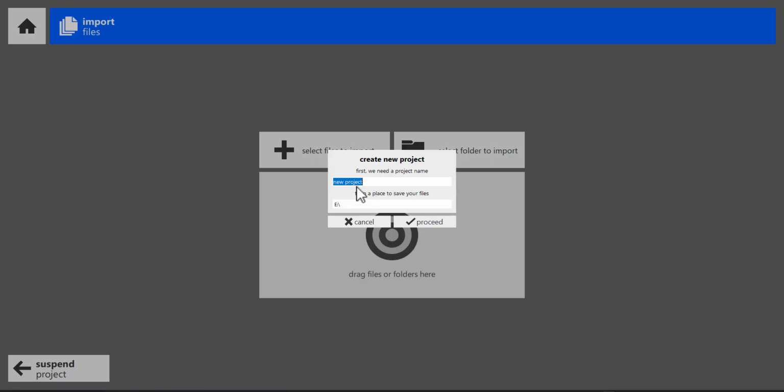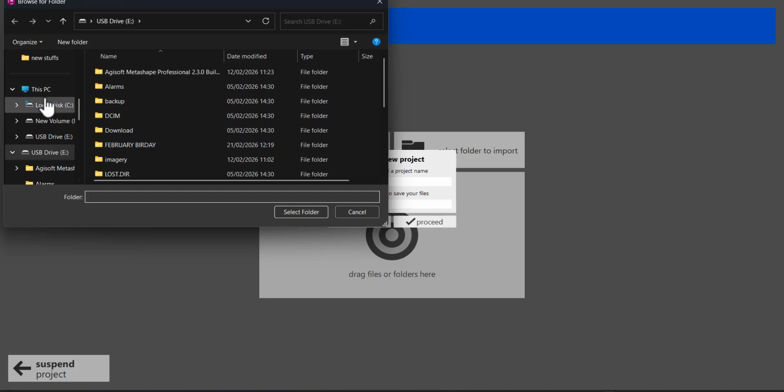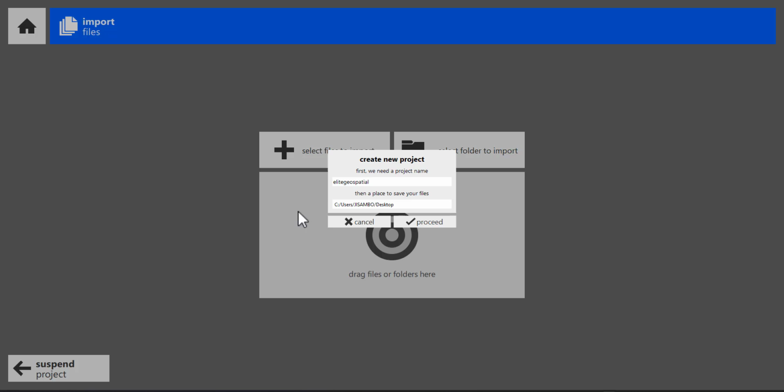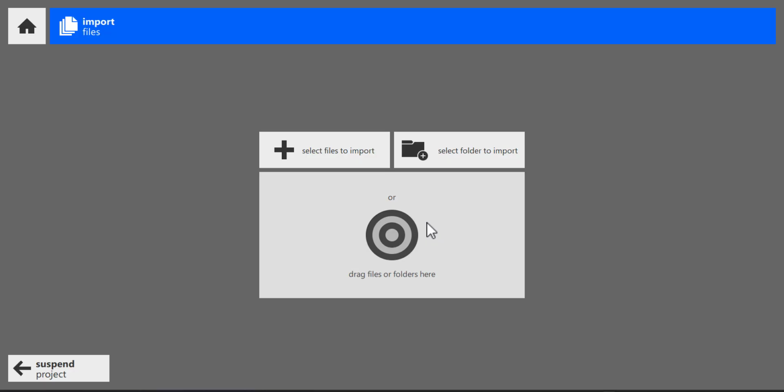So first we're going to create a project. I'm just going to name the project LAS GEOSPATIAL, and then choose the folder where you want to save it. I'm just going to use maybe desktop, and then click on select folder. So it's on desktop, and it's going to be packaged inside this LAS GEOSPATIAL folder. So I'm going to click proceed.